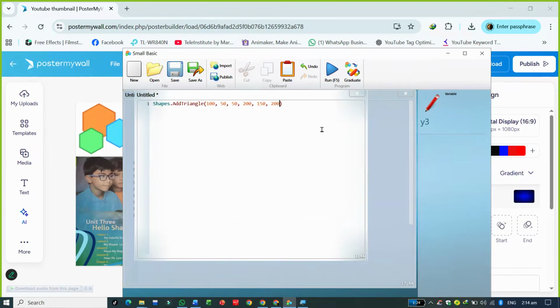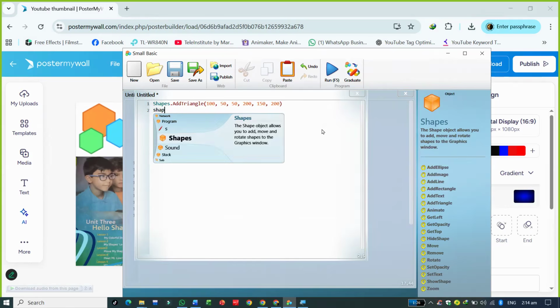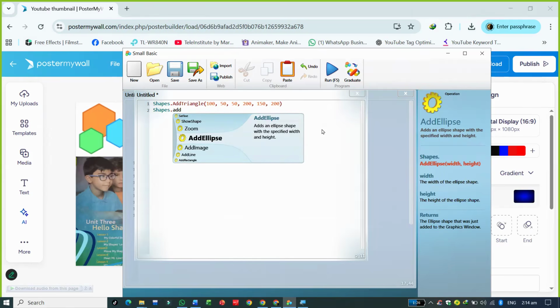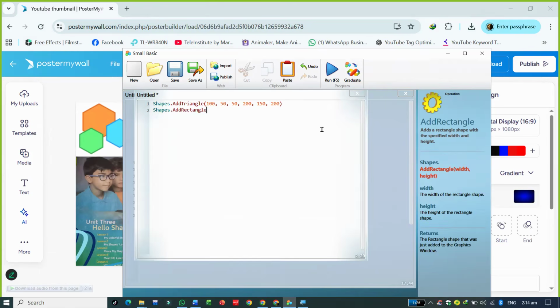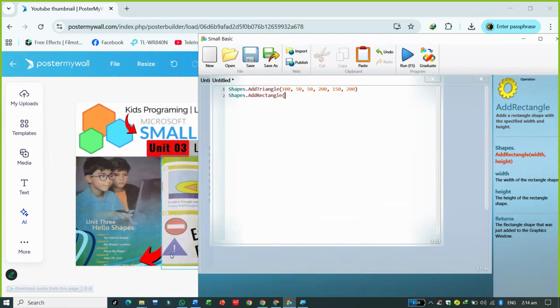So first, going towards the other shape, that is the rectangle. So shapes dot add rectangle, and then we need to give two coordinates because this shape, if you check the size of the rectangle, is almost in the height increasing and the width is so simple. So I will just write here only 10, comma, and I think 30 is enough.